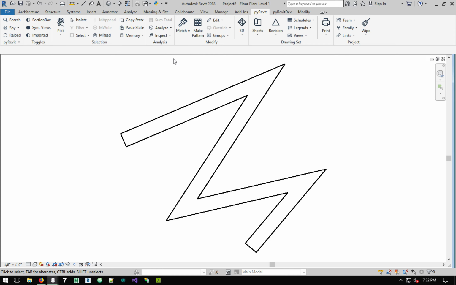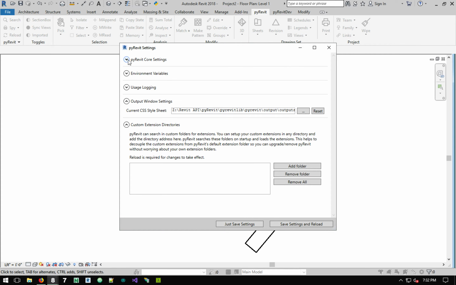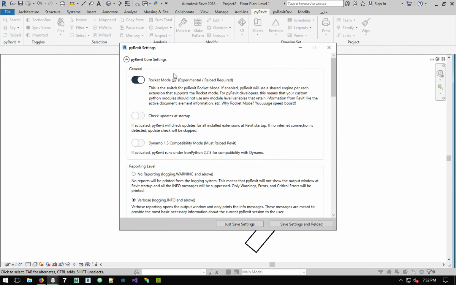There is another thing that's also available to pyRevit. If you go under settings, one quick thing is that I moved the rocket mode to the top of this. So please make sure you activate it, try it out. It's super advanced and helpful, and makes everything so much faster.